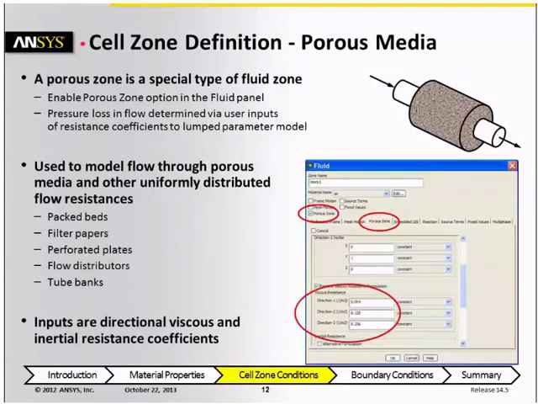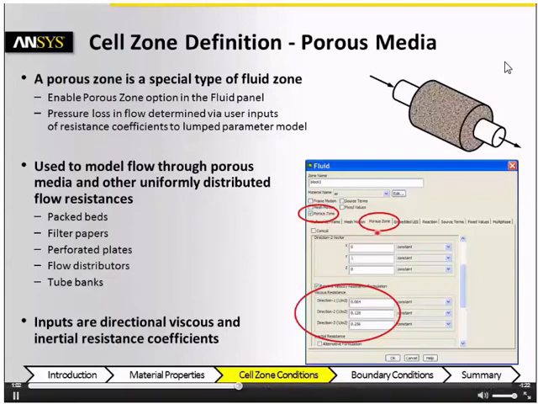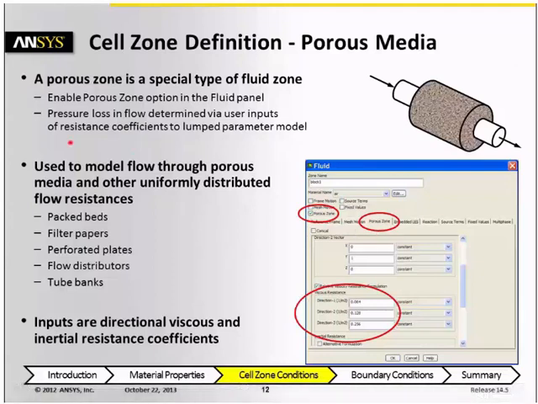In Fluent, you can specify that a fluid zone is a porous region in the cell zone conditions panel. What you do is you click the porous zone option in the panel and then go to the porous zone tab to provide the inputs. What happens in the solver is that a lumped parameter model is used to calculate the pressure losses in the flow based on the resistance coefficients that you provide in the panel.